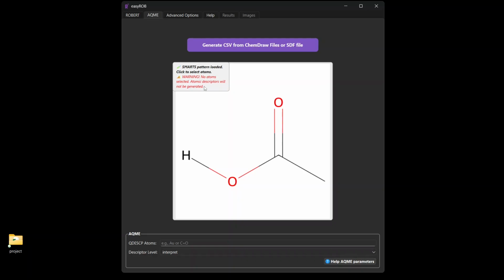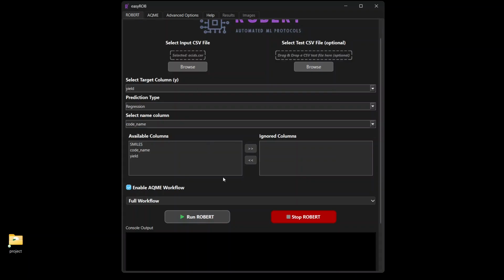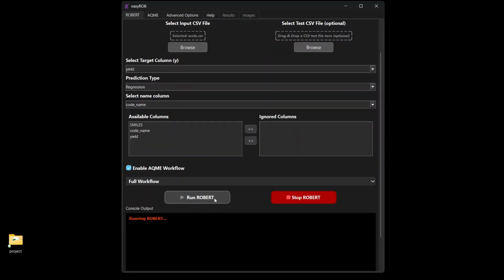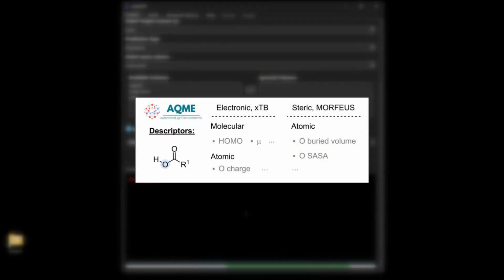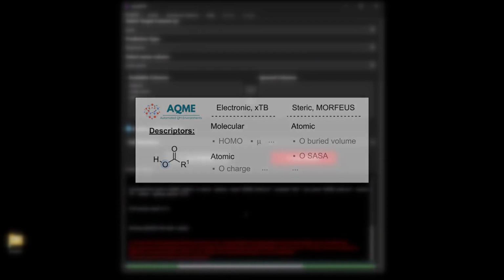ACME automatically generates steric and electronic properties of the molecule, but if we select atoms, we can also generate atomic descriptors. So we are going to do in this example some descriptors on this oxygen, for example, and we are going to run the process. First, we will generate these descriptors with ACME, and then we will start the ROBERT process.